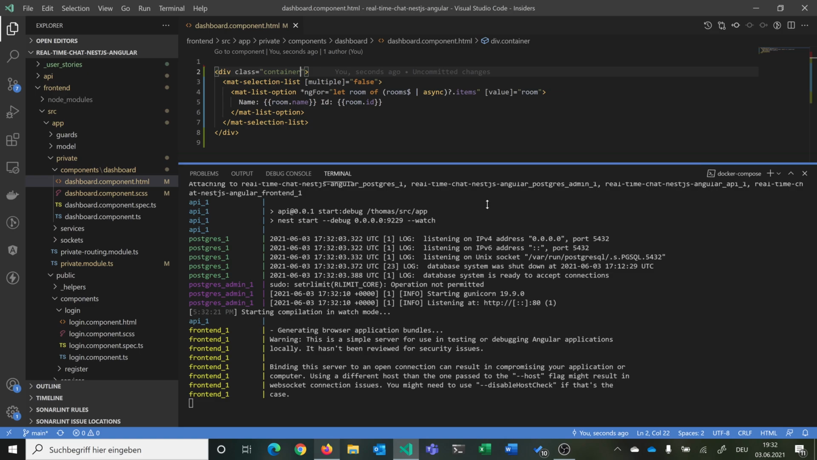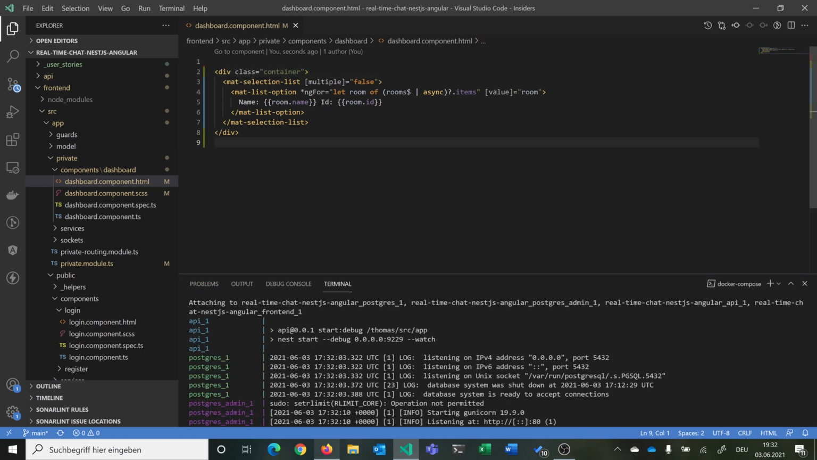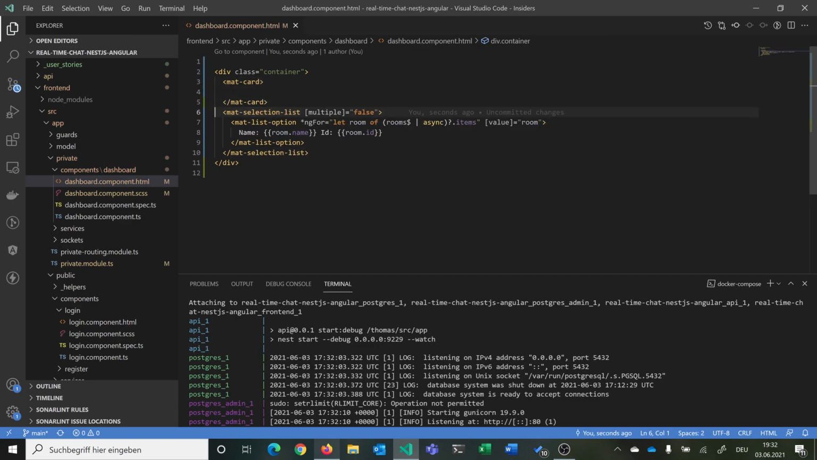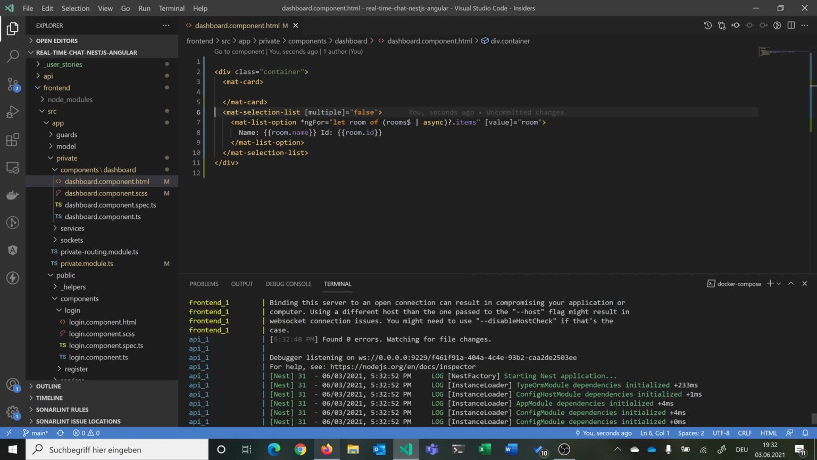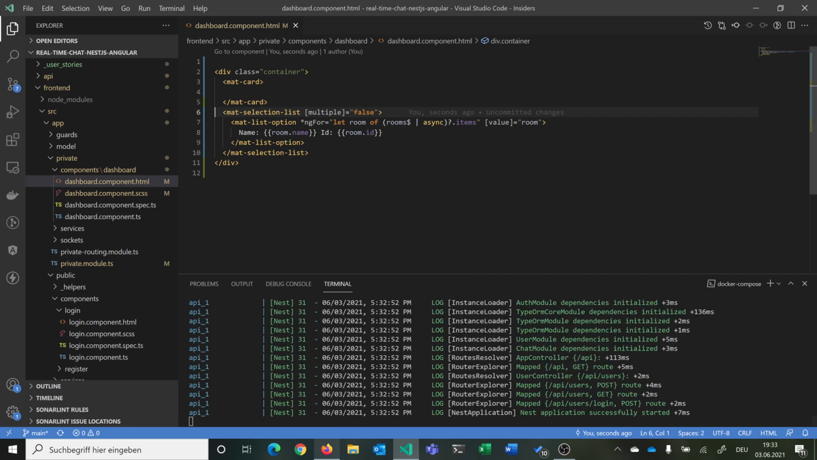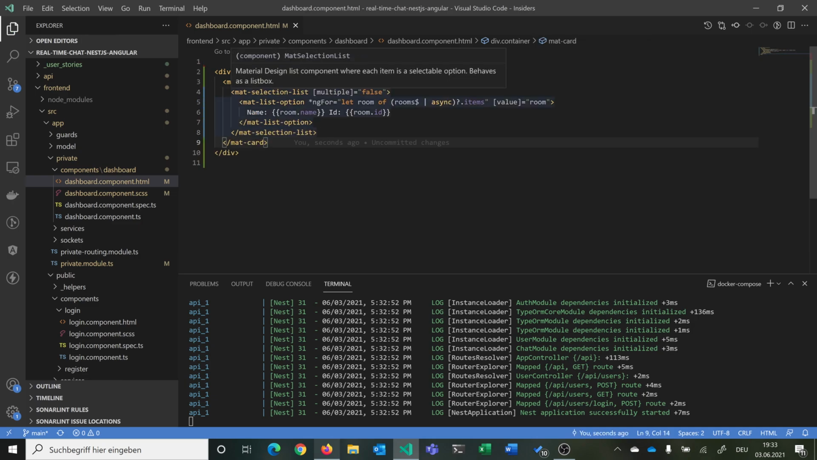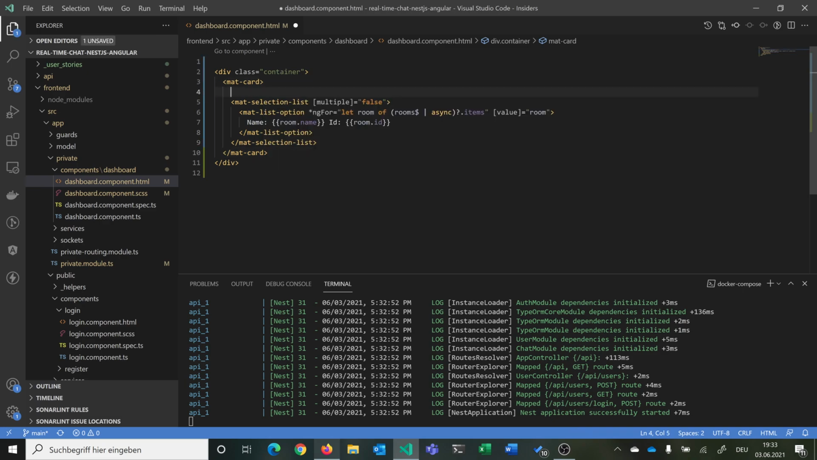So far so good. And then we have here our container, and in our container we could have like our material card. Let's see. Yeah, so the API was started correctly, and now we can wait for Angular. This can take some time since I'm modifying it here always. And then in our card we want to have like a div on the left and a div on the right side.